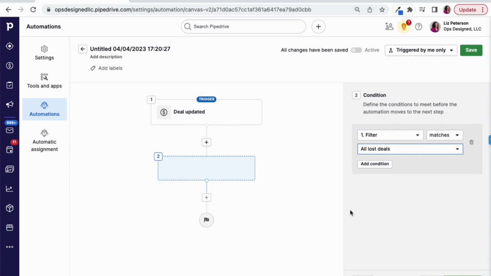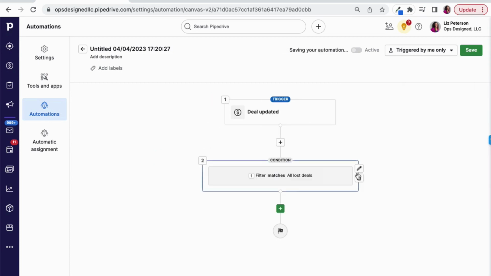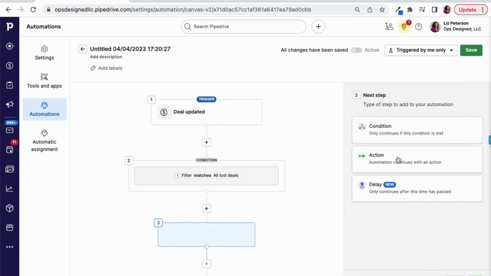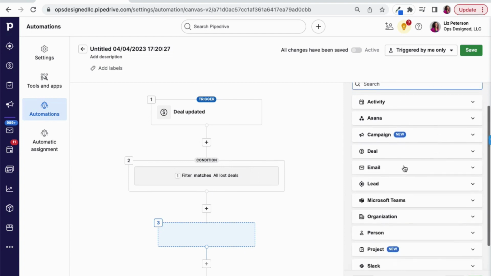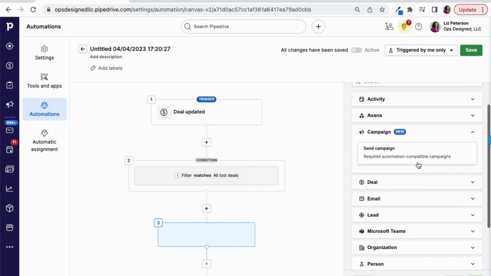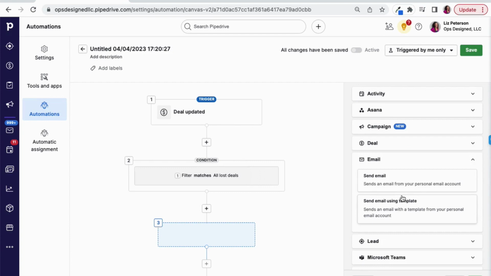Maybe I send an email a few days after a deal is lost. So I'm going to apply that condition. And then I'm going to add another step where I will take an action. And this is where I can either send a campaign, and I need to have set up a campaign or automation compatible campaigns. There's two different sections in there I'll show you in a moment. Or I can just send an email.